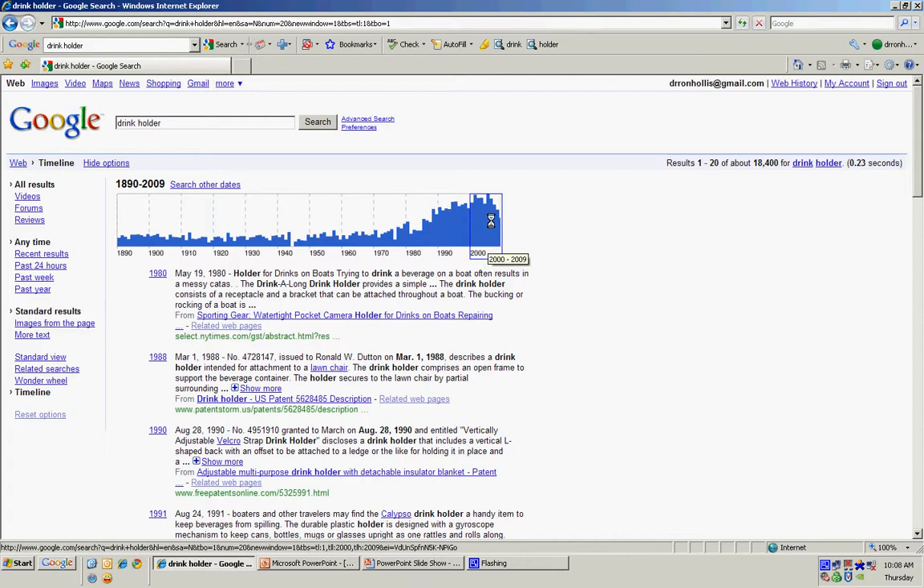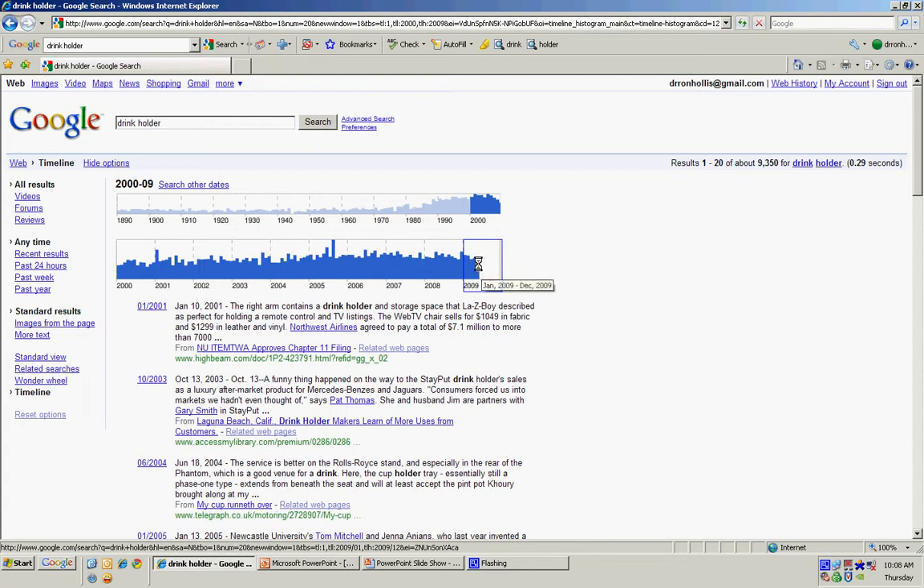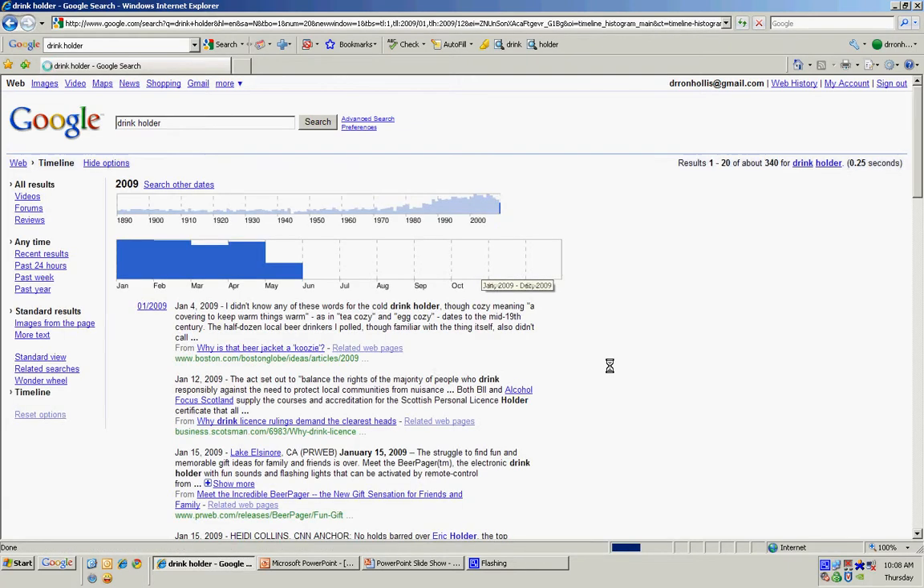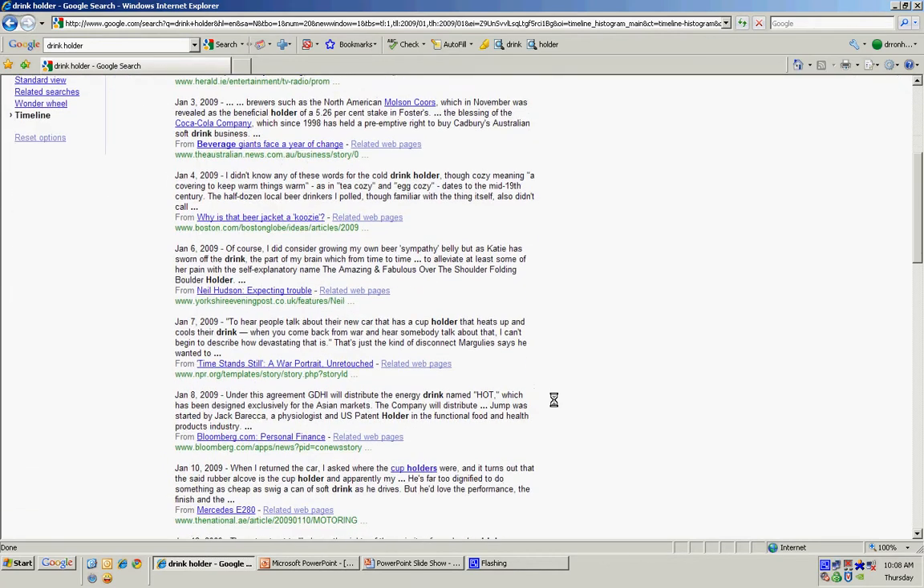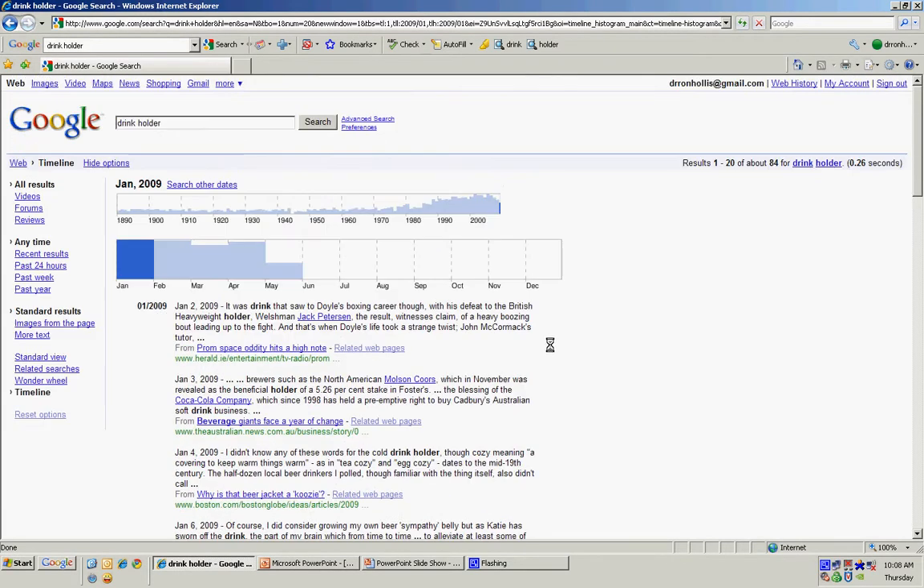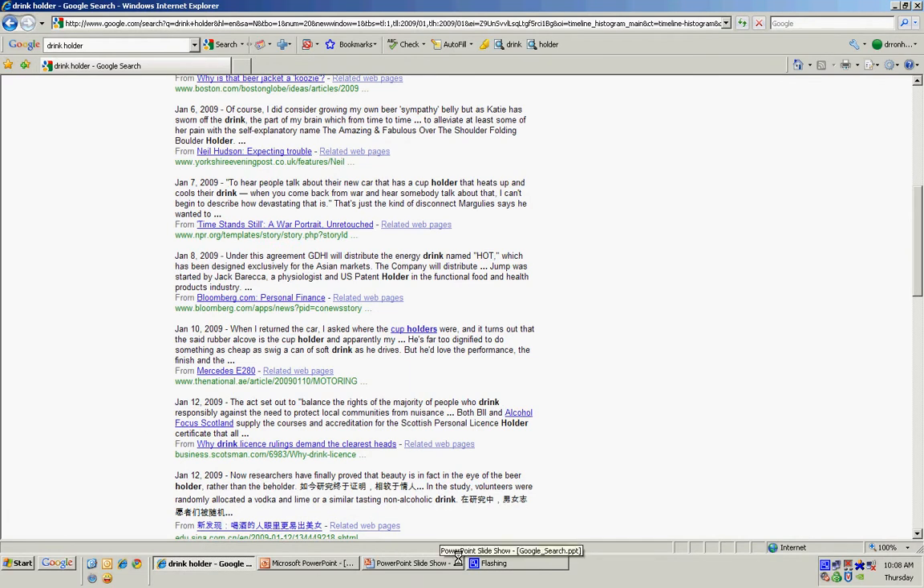So maybe I want to go see the most recent articles. So I could click on the 2000 to 2009. Then I could click on 2009. And then maybe, oh, we had a kind of a spike here in January, so maybe we want to see all the January 2009 articles. And then it's going to show us everything that says, let's see, what's our keyword? Drink holder for January of 2009. So pretty neat stuff there.